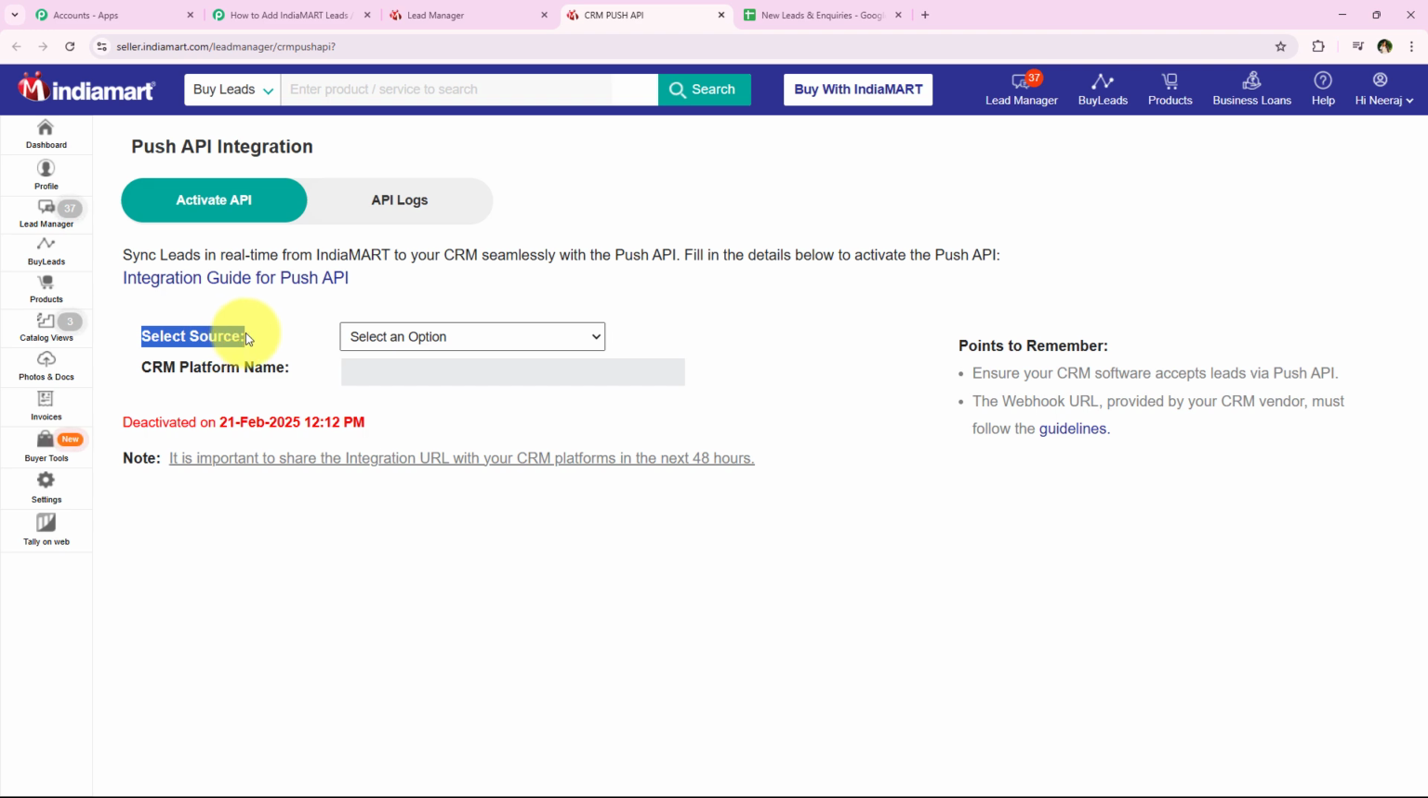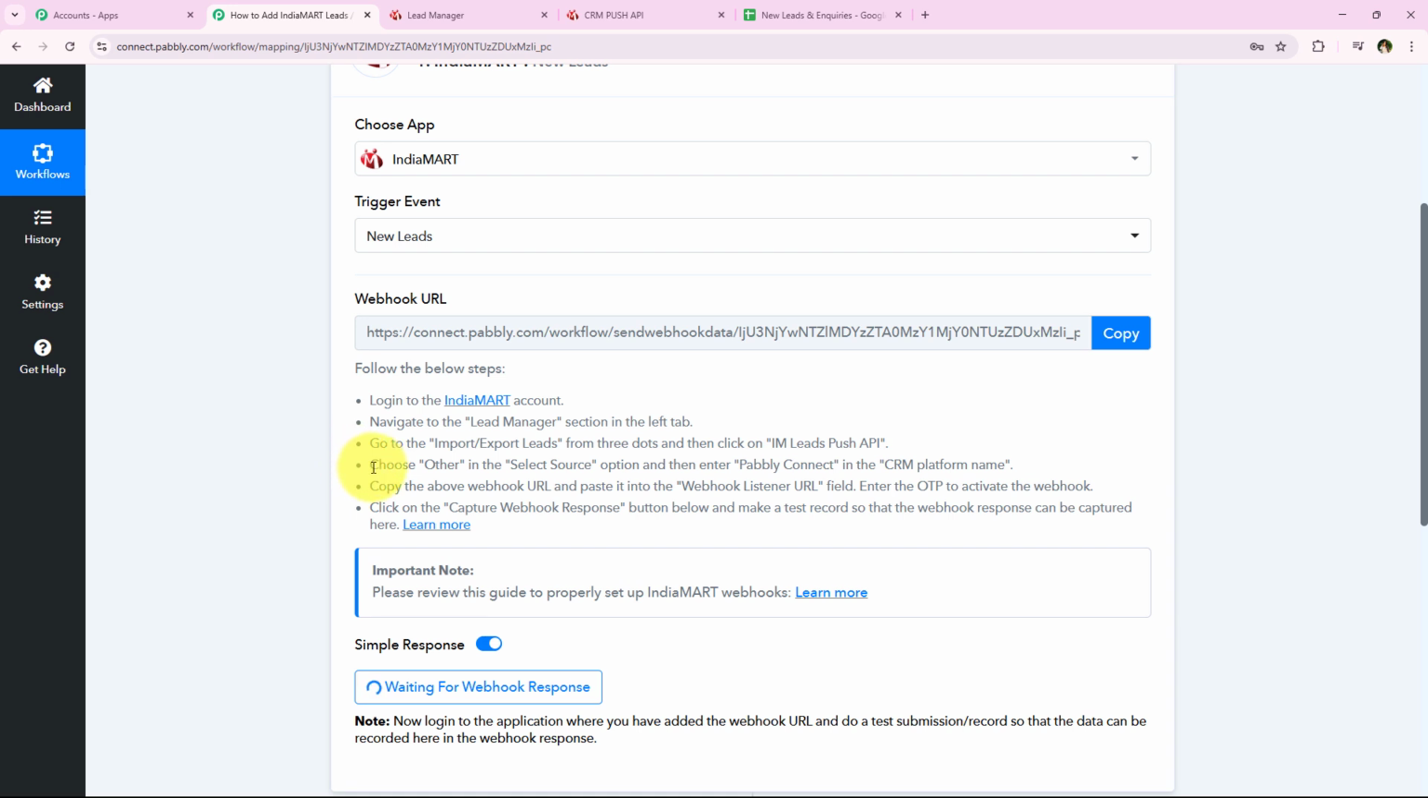And now it is asking me to select the source and the CRM platform name. You can see that the help text has clearly mentioned to choose other in the select source option and enter Pabbly Connect in the CRM platform name.